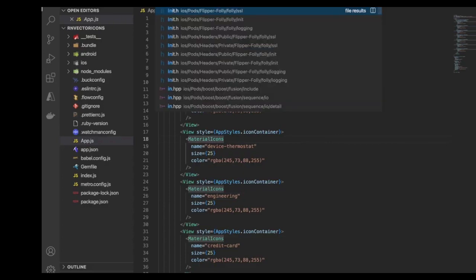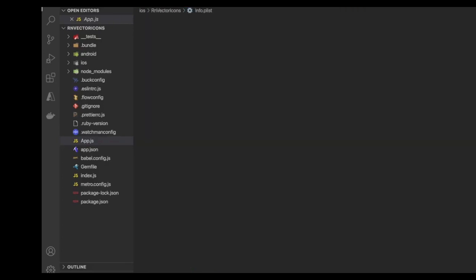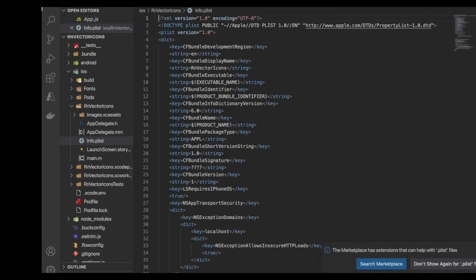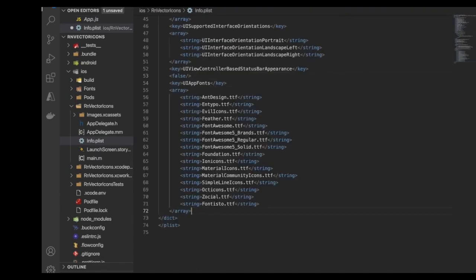For the next step, head over to code and search for Info.plist. There, add the following code. You can find this in the description as well. Here, you're specifying all the icon fonts that you will use in your application. If you are choosing a single font, add only that font icon and save it.